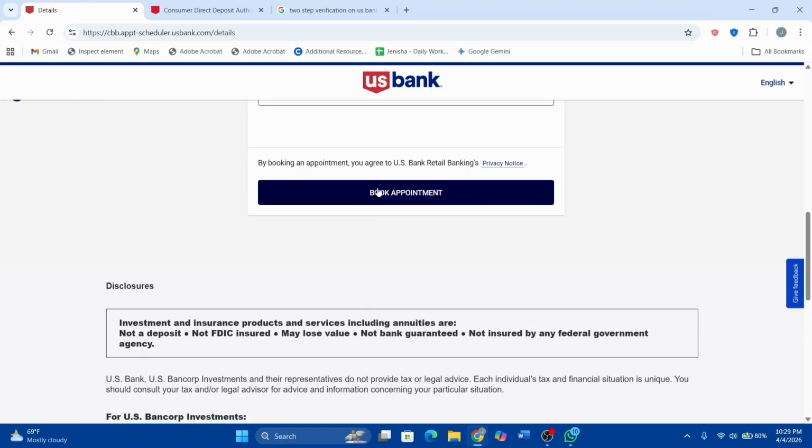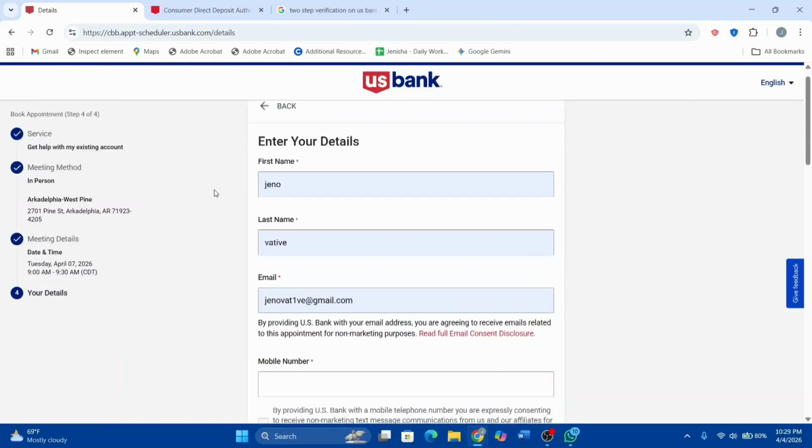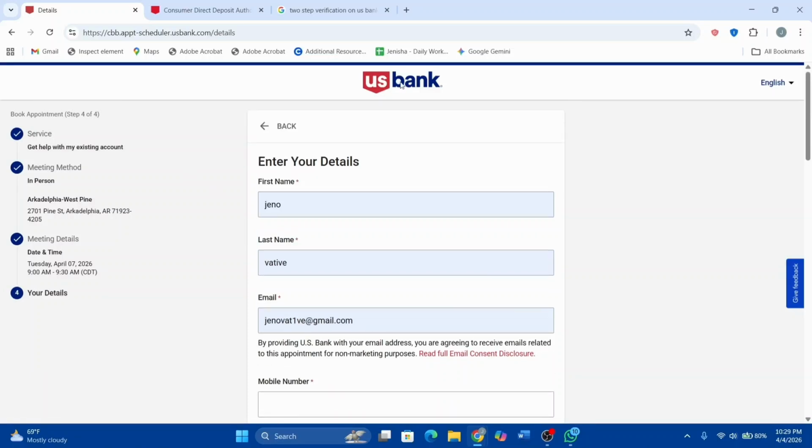And then you should be getting a confirmation email or text, and some branches allow walk-ins, but appointments are faster. You can arrive a few minutes early and bring any kind of ID and documents relevant to your appointment, and you should be able to directly contact them.